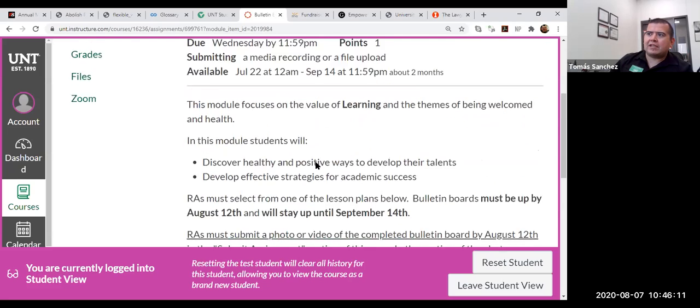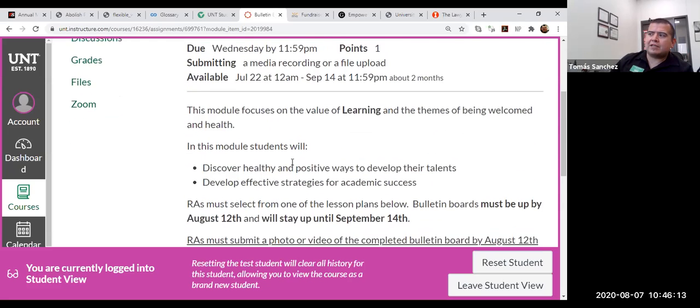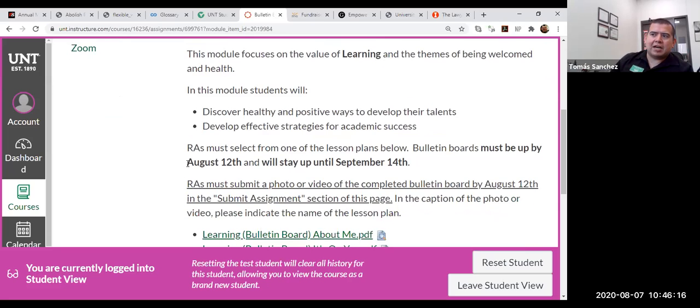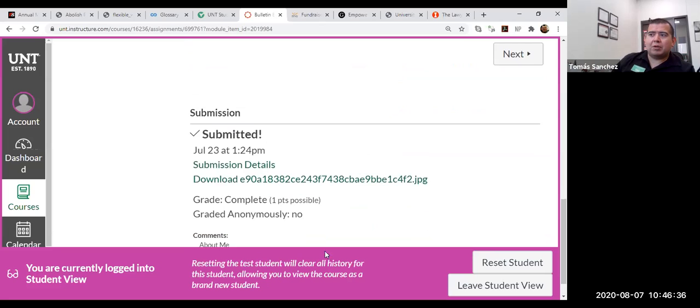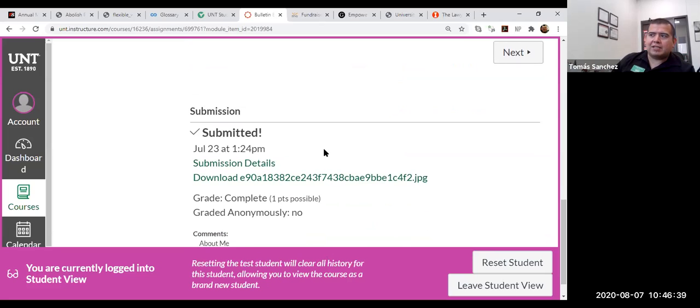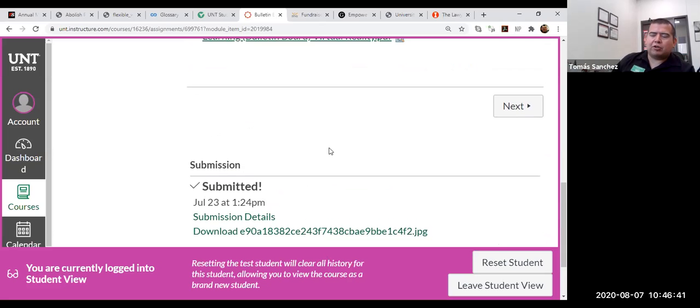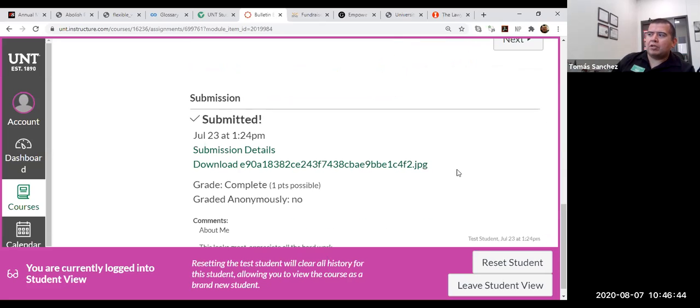So for this assignment, what you're going to read through as you see this is when things need to be up, how long it needs to stay up as a bulletin board, and then what you actually need to turn in. So you need to submit a photo or a video of the completed bulletin board by August the 12th in the submit section of this page, which would normally be down here. This was already turned in as an example. I'll show you what that looks like. But once you turn it in, then it's something that your CD will be able to see on the other side of things.